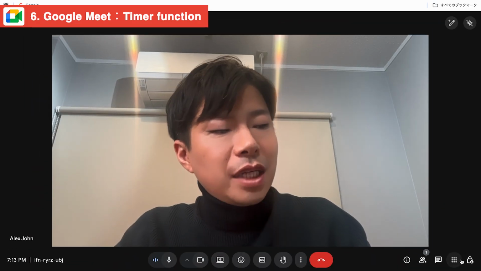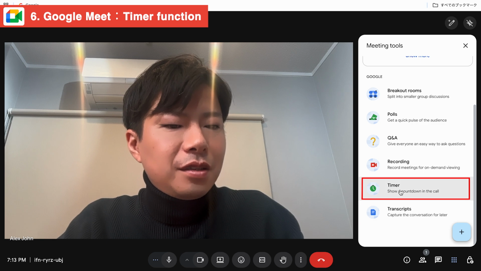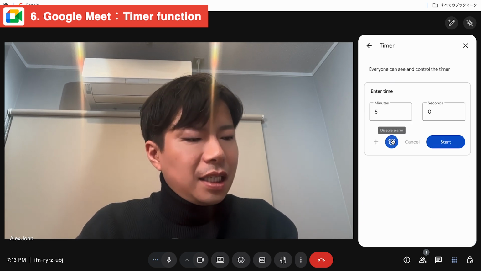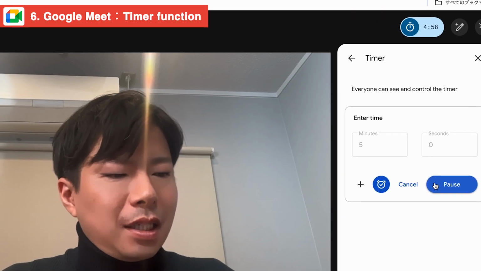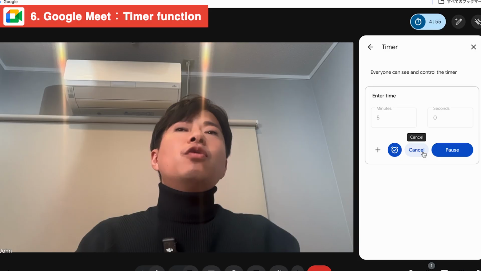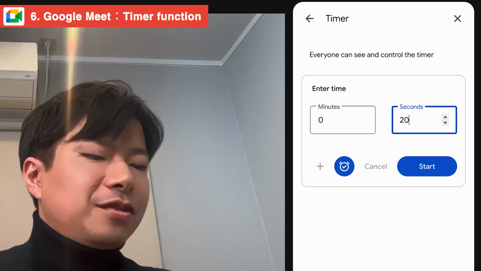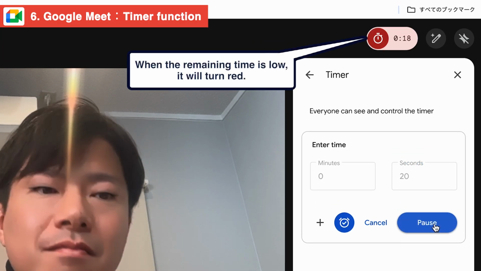Number 6, another Google Meet update is the timer function. The timer function, so click the 9 buttons in the bottom right corner and then click timer, this one. So set the time and press start to activate the timer, like this. So the timer will be displayed to all participants, including me. So the timer will turn red when the remaining time is low, like this.